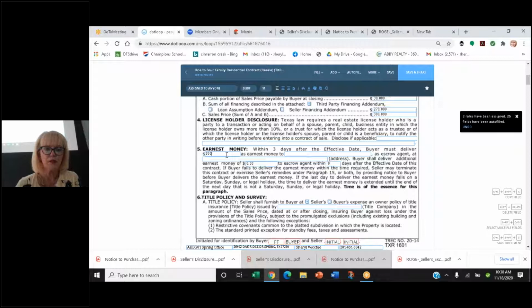1% is going to be $3,000 in earnest money. And the earnest money is going to go to the title company as escrow agent at, and then I put the address. I forgot the address offhand, but 122 Happy Lane.